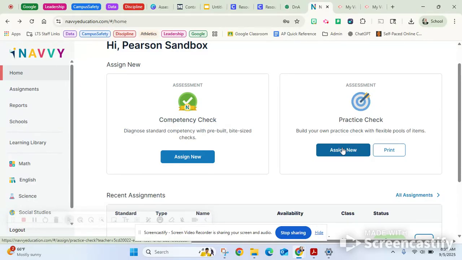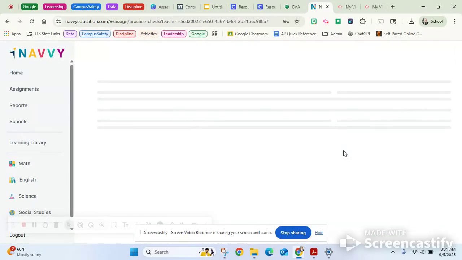The competency checks might be once a week, once every 2 weeks, whereas the practice checks, you can have them as exit tickets, you can have them as short activities, a lot of different ways you can utilize this. So it's very flexible, very user-friendly for teachers. I'll click on the Assign New tab. There's a print button here where you can actually get to it inside. So I click on Assign New to get me to where I want to go.